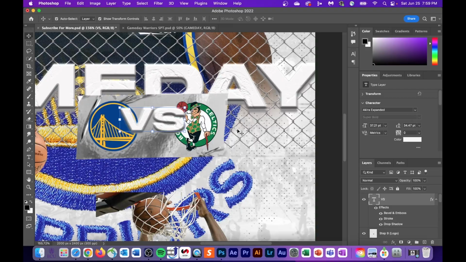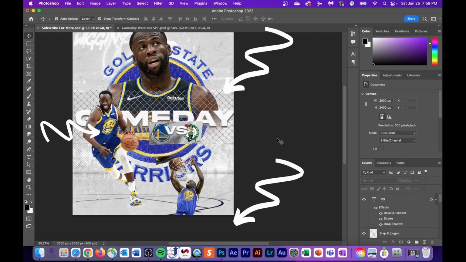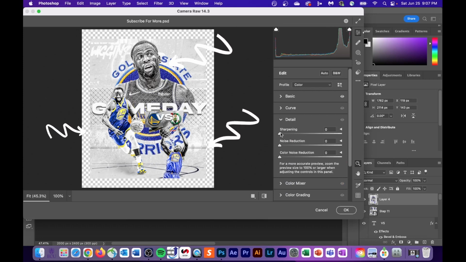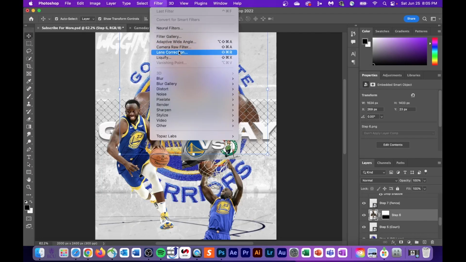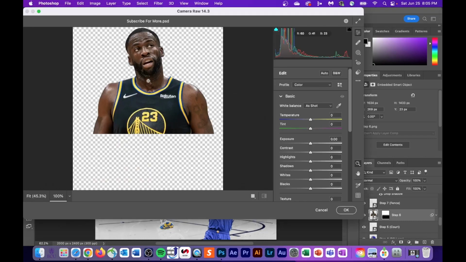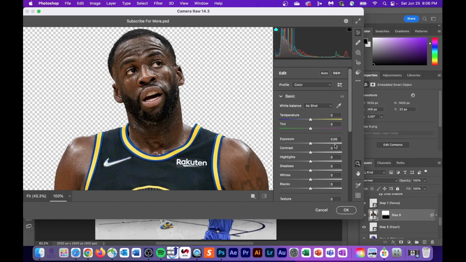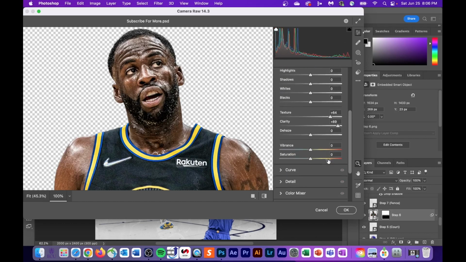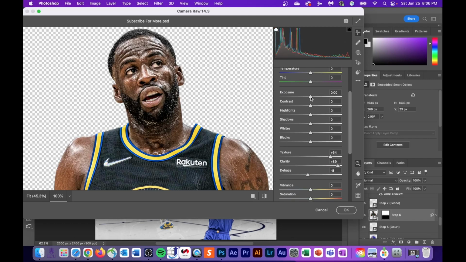Alright, this is one of my favorite parts of this video. We're going to learn how to take these PNGs and make them look like this. First, with our layer selected, go to filter, then camera raw filter. Once we are in camera raw, crank up clarity and texture. I also made a couple of other adjustments that if you really want to look at, you can rewind or even pause the video and make those same adjustments.